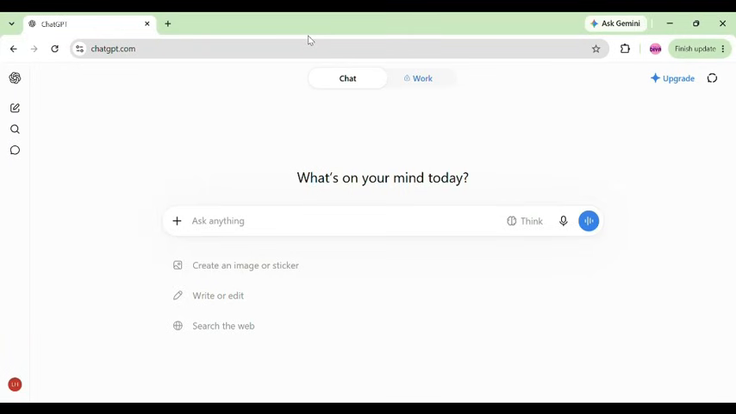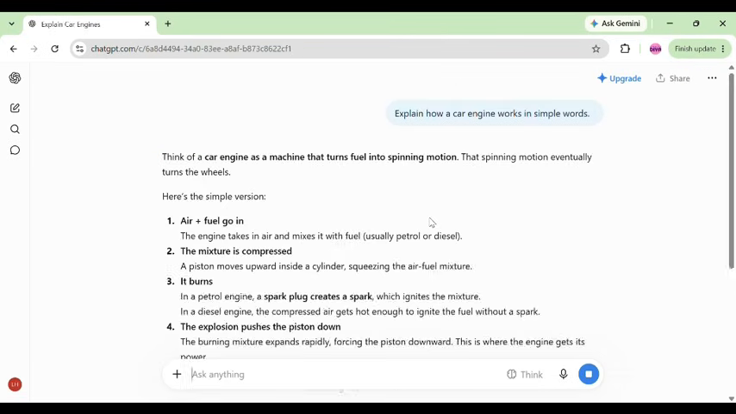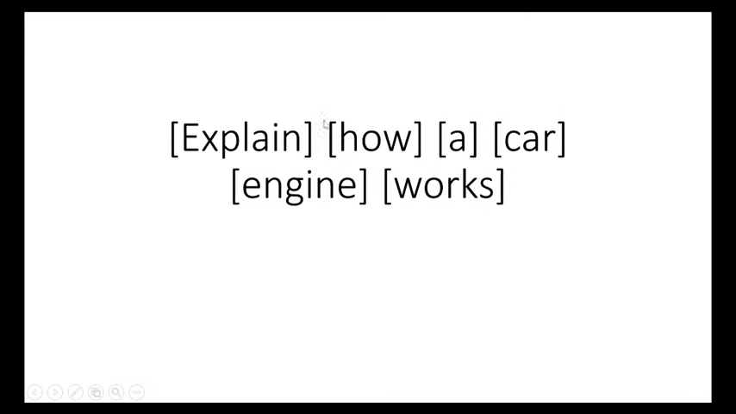Now that we understand the basic idea behind transformers, let us connect this to something you probably use every day: ChatGPT. Let us type, "Explain how a car engine works in simple words." When you send this prompt to ChatGPT, the model doesn't simply read the sentence like a human. It transforms it visually into individual tokens like this.